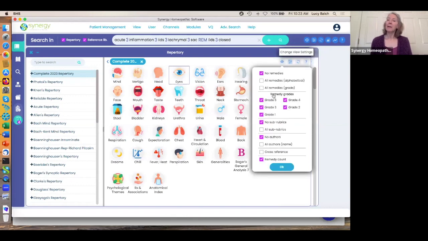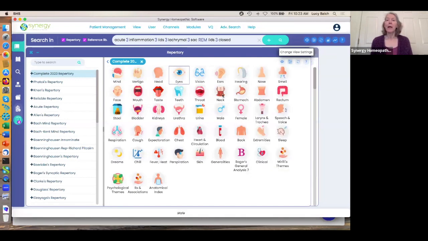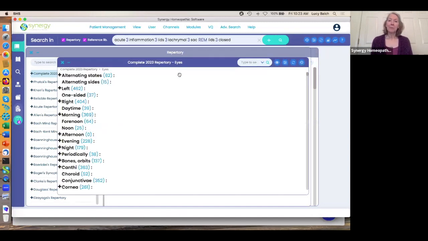Right now, I've got no remedies. I've got no authors showing, no cross references. I've got my remedy count showing. All right. And it's best if you don't have the sub rubrics turned on. Let's go back into the I chapter. As you can see, I don't see remedies here. What I have are only rubrics, and some of them have plus signs.